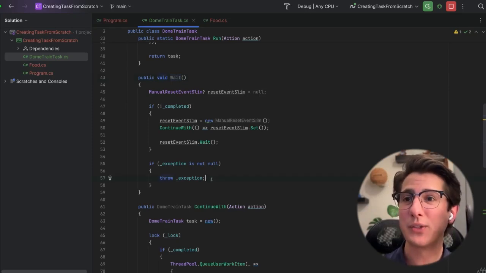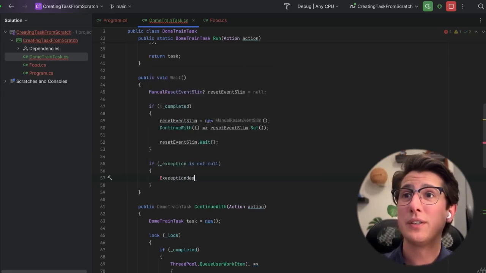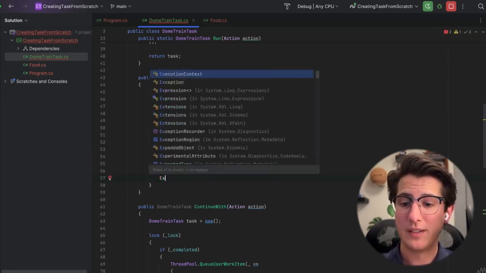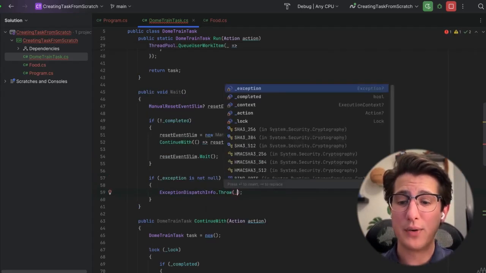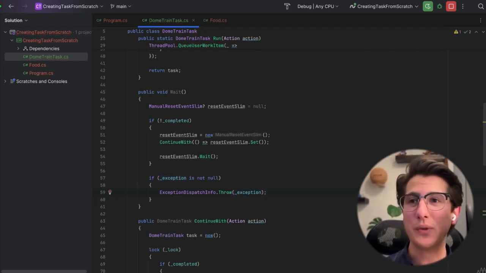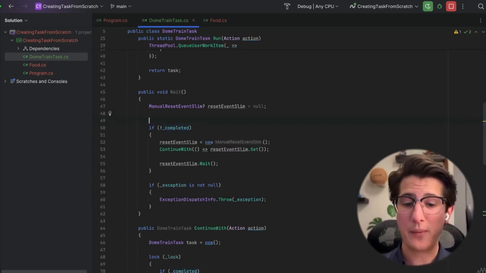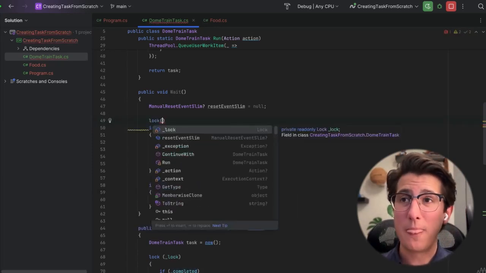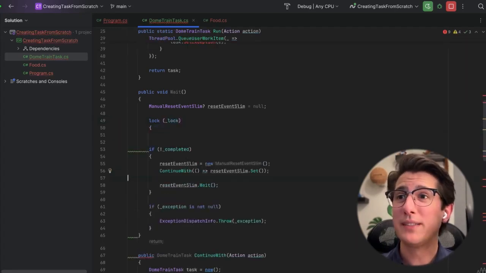So to keep that stack trace, what we're going to do is leverage something called the ExceptionDispatchInfo. And we'll tell that to throw this exception. That way we don't lose any information on our stack trace. The only thing I see missing here is we are touching completed. So let's make sure that we wrap this in a lock, because again, we're dealing with multi-threading and we don't want multiple threads to execute this code at the same time.